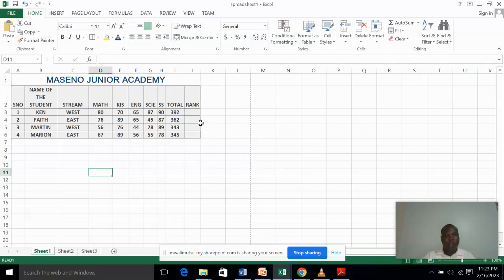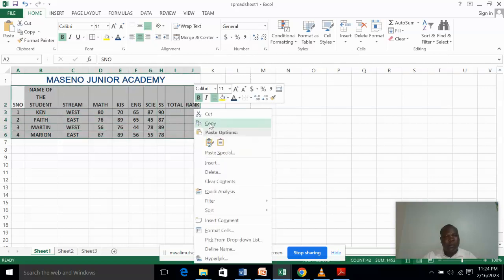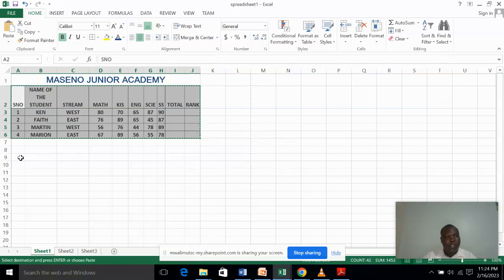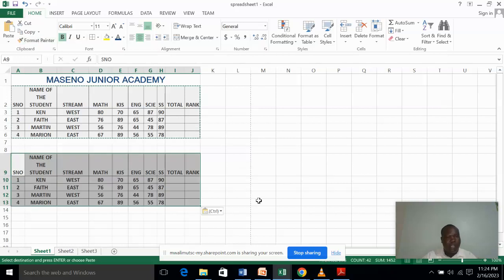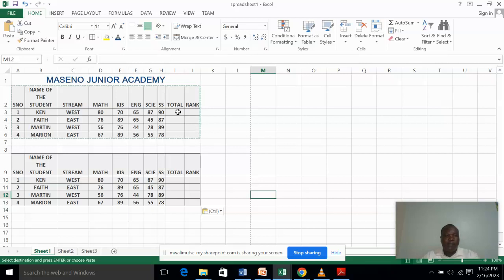Maybe for now, I want us to look at how to do a simple calculation. I want us to add these numbers: 80 plus 70 plus 65 plus 87 plus 90. There are two ways of doing that, which I want us to practice. Now, before that, let me copy this. We create a duplicate. So I select everything, copy, go to cell 1, and then I paste it there because we shall use it for a different way. Now, under cell, just click escape to remove that.